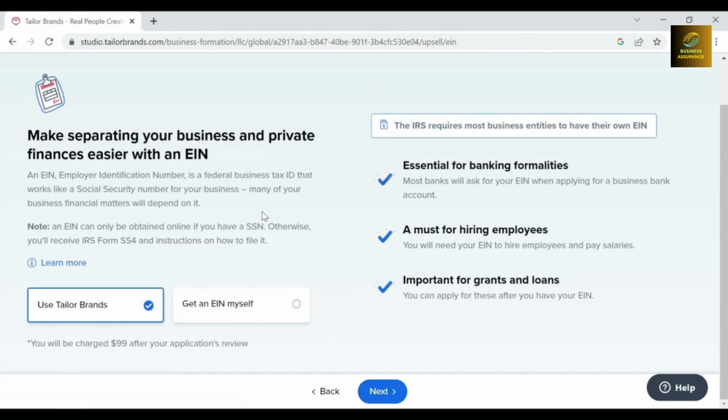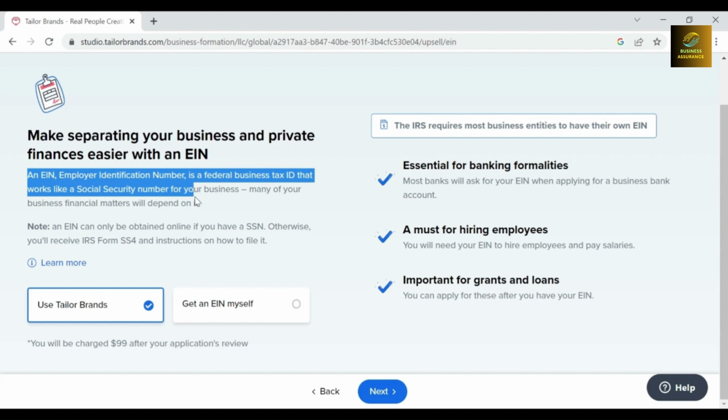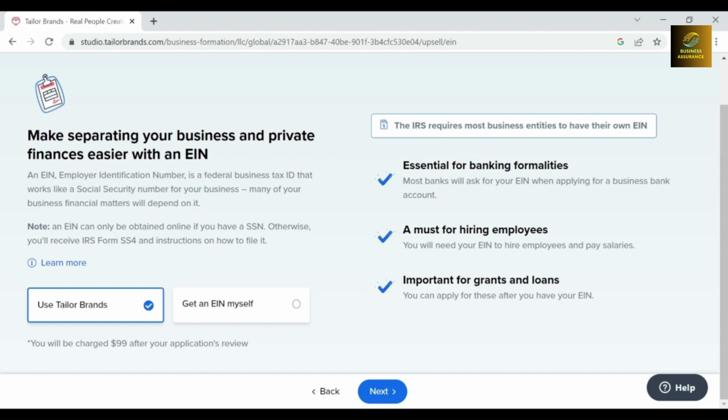In the next section, Taylor Brands will ask you whether you want to use their EIN service or not. An EIN, or Employer Identification Number, is a 9-digit social security number for your business, which will be required for filing taxes, banking formalities, hiring employees, and important for grants and loans. You can file your EIN for $0 from your state's website. But if you don't have any EIN and want to file for one hassle-free, then you can select the $99 option and Taylor Brands will handle everything for you. After clicking on the Use Taylor Brands checkbox, click on Next.